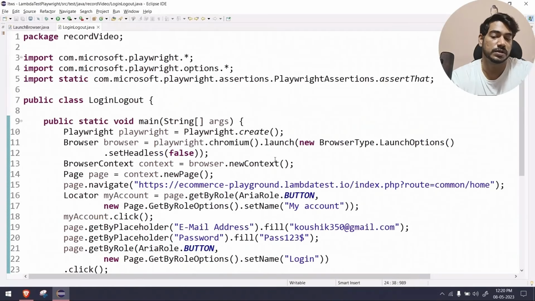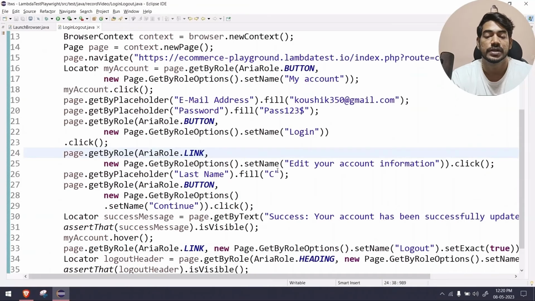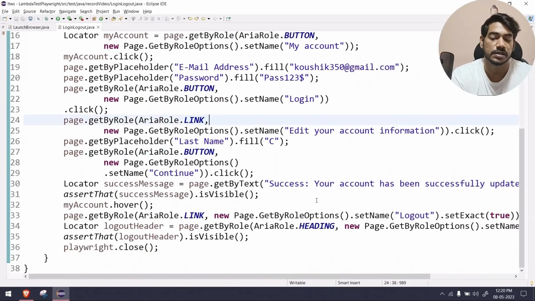So what is codegen? It's basically going to help us write the code quicker, but some limitations are also there. For example, it doesn't record the mouse hover states, it doesn't record the interaction with dropdowns, and maybe a few other things. But yeah, if you start using this, you will find this is really helpful. At least I can say it is better than Selenium IDE.